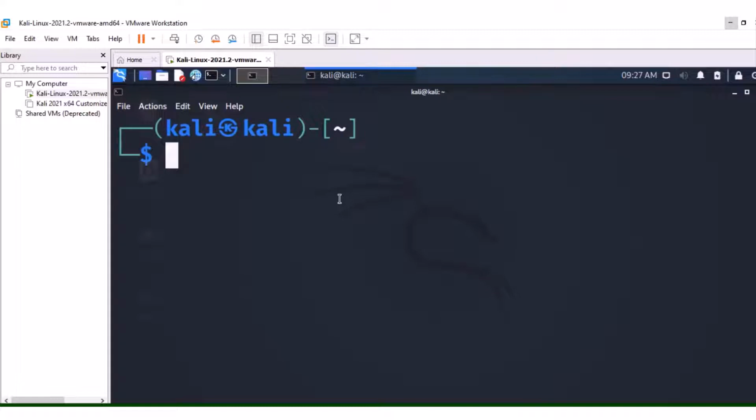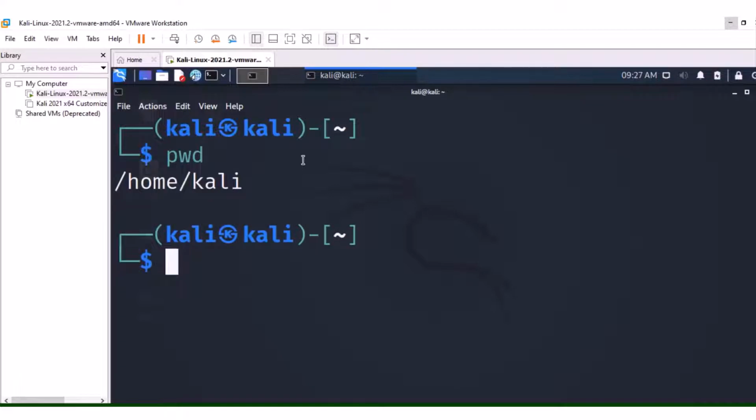Then our first Kali command today is pwd. Pwd stands for present working directory. This is used to know your current location in the directories. In Kali we call it directory. In Windows you call it folder. So for example, when you press pwd, you see it says I'm in home Kali.